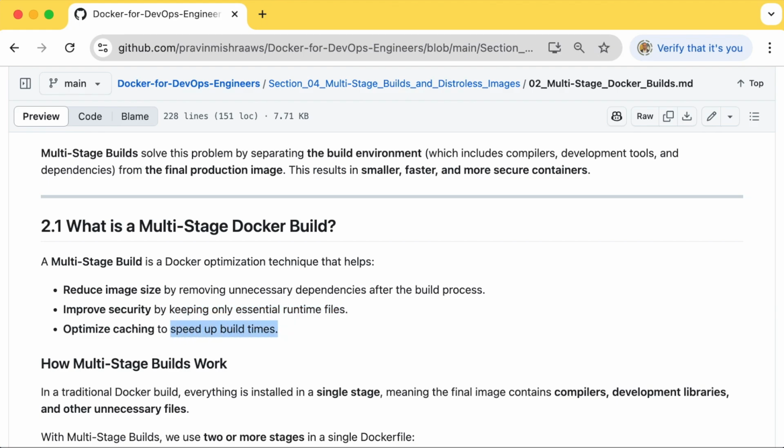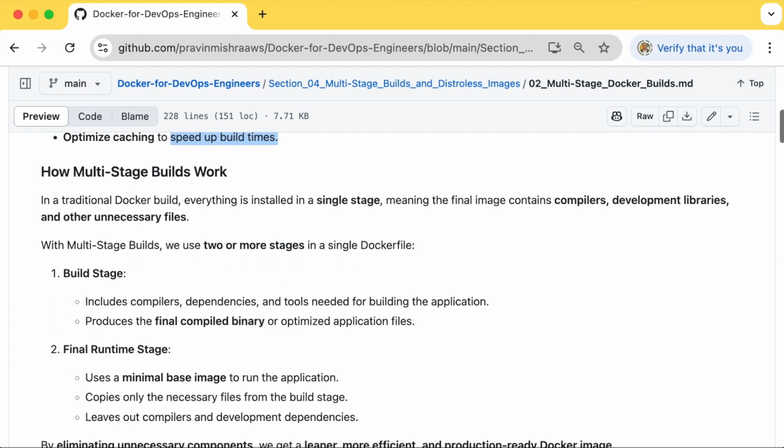Now you may be thinking, how does this really work? Let's understand this. In multi-stage build, we have two stages. One stage where we need a compiler, dependencies, and all necessary tools to build the application. But as soon as our application is built, we need only the final compiled binary of our application, and the rest of the things we do not need.